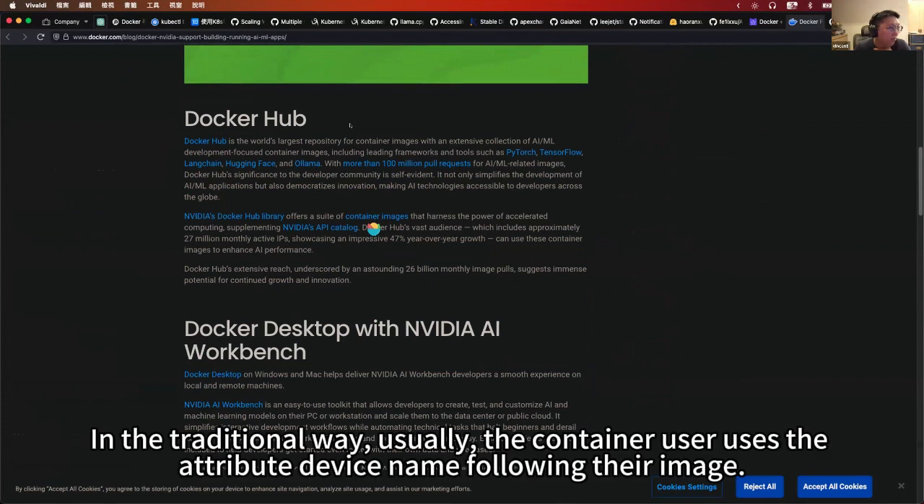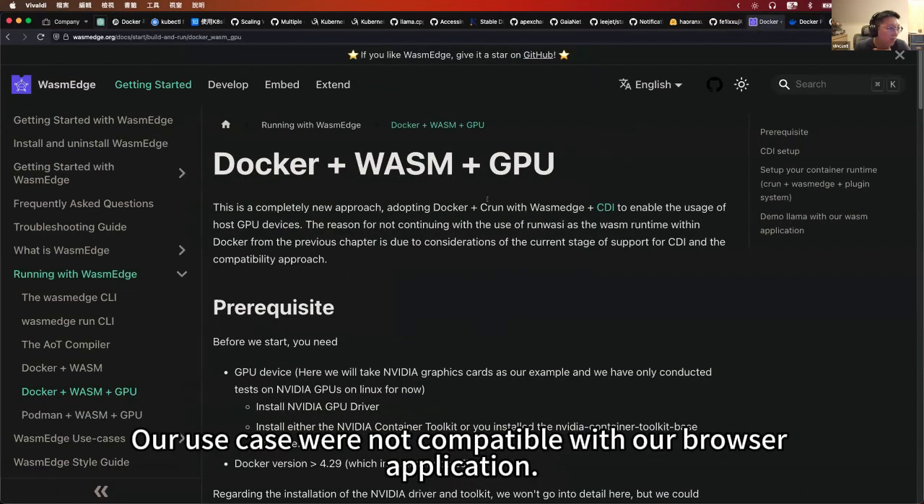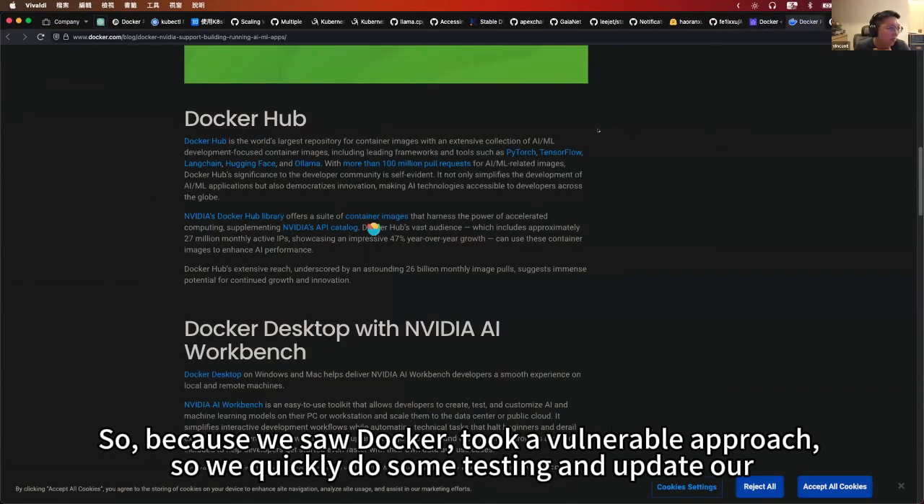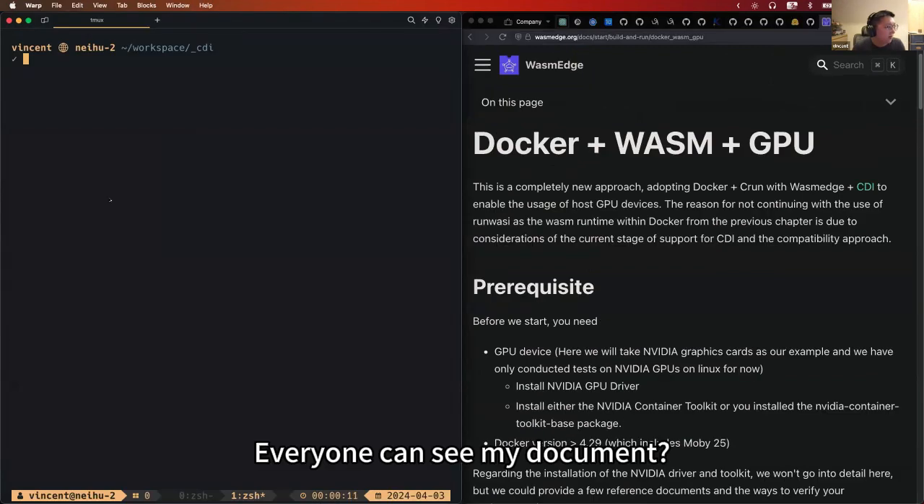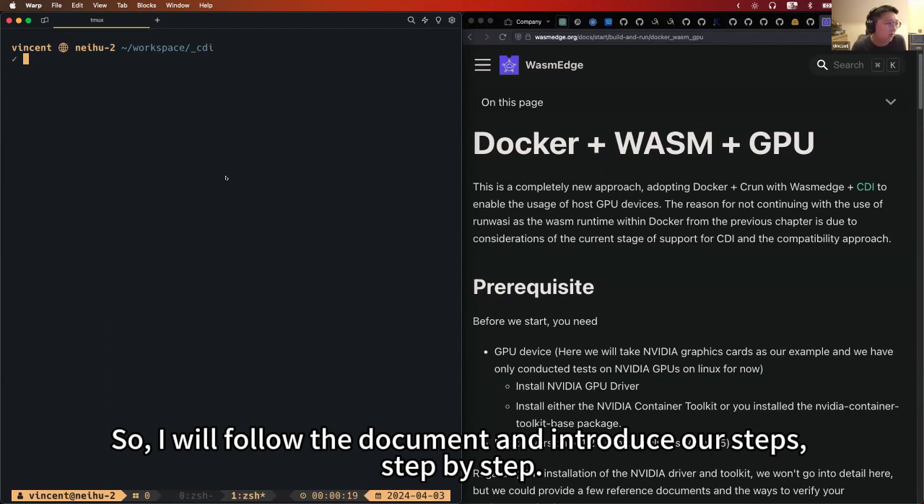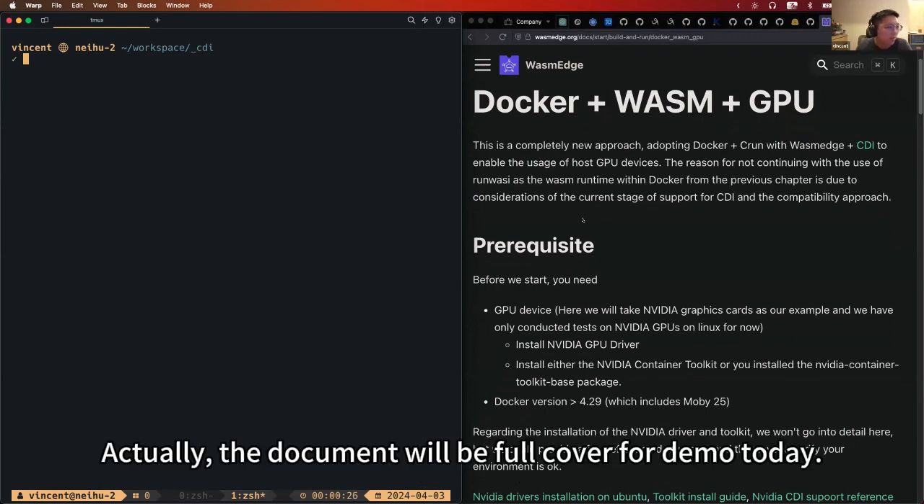In the traditional way, usually the container user uses the GPU device by running their image with NVIDIA on top. In this case, we're not compatible with most applications. Because we saw an article about this approach, we quickly did some testing and updated our document here. Everyone can see my terminal? Yes, I can see it. Okay, so I will follow the document and introduce our steps, step by step. Actually, the document will fully cover today's demo.